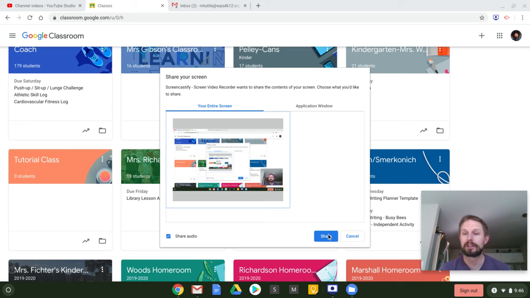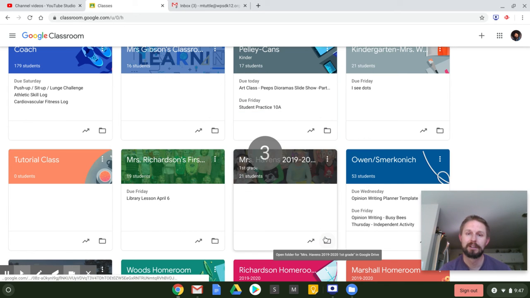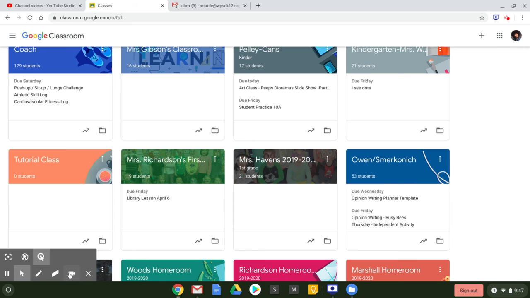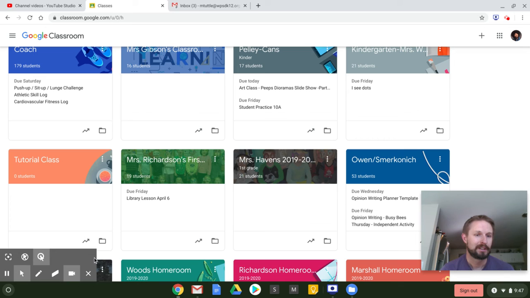And once I click share, then I'll get that countdown, 3, 2, 1, and it'll ding when it's ready to start. And now it's recording everything on the screen. I have my tools down here, like drawing tools. There's an eraser. I can turn on and off the embedded webcam too, if I want to have that in or out. There's a little pause button, so you can pause your video recording if you need to pull something else up or you forgot something, you just pause it.